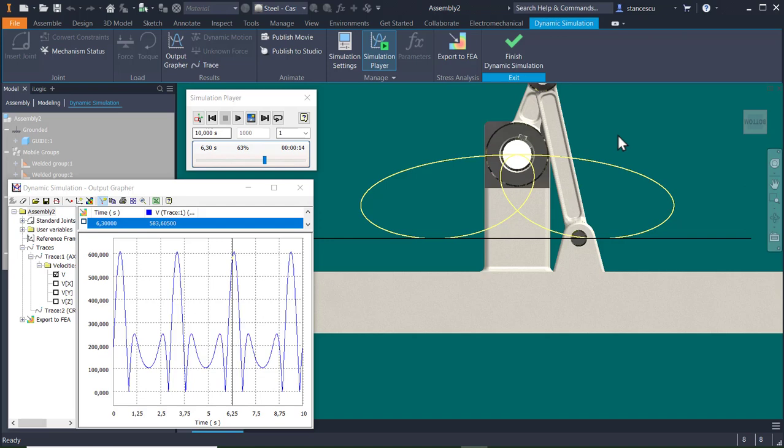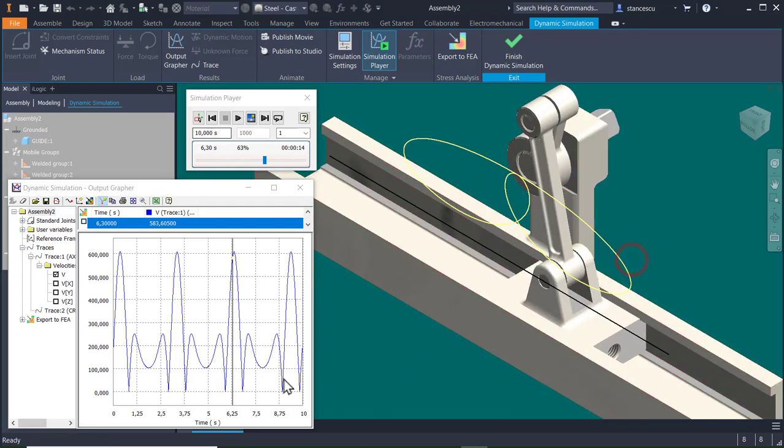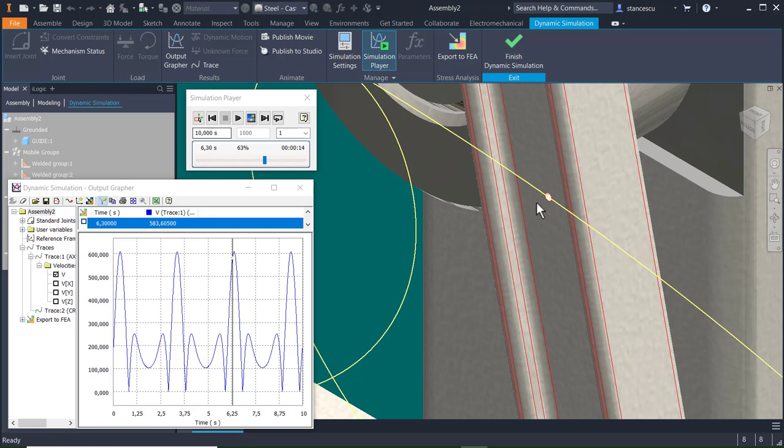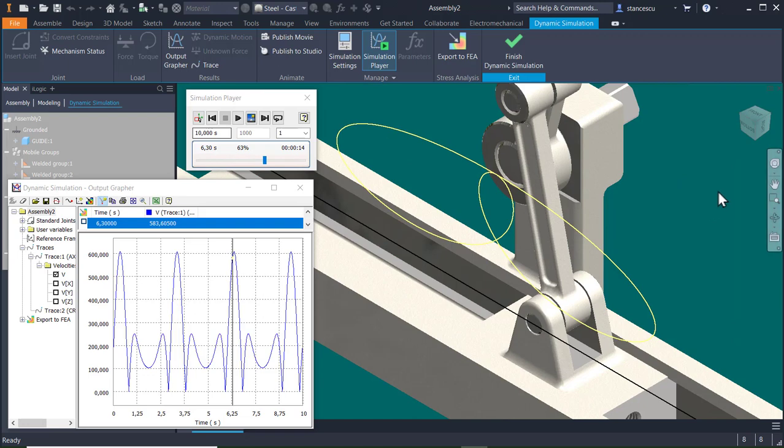Yes, it's very simple. Look here. We have two trajectories. One is black, one is yellow. We are focused on this yellow one. This is the second here. Velocity and so on is for the slider, and this is for the midpoint of the crank. This is the point we have selected, and the trajectory is generated by this point. Good.